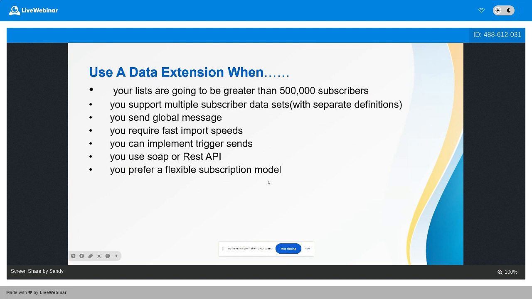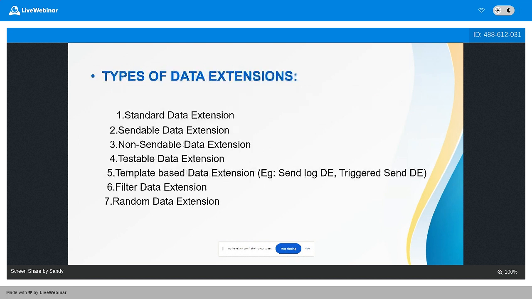You prefer the flexible subscription model, and in every model we will get data extension access. Suppose you are purchasing the basic Marketing Cloud access, that time also you have the data extension types. The types of data extension are standard data extension, sendable, non-sendable, and testable data extension. We will create templates by data extension, filter data extension, and random data extension also. We will see them one by one.